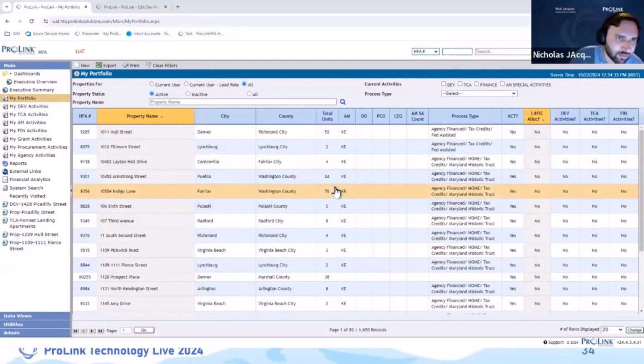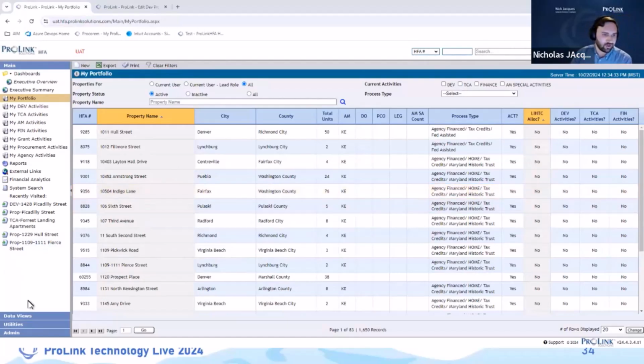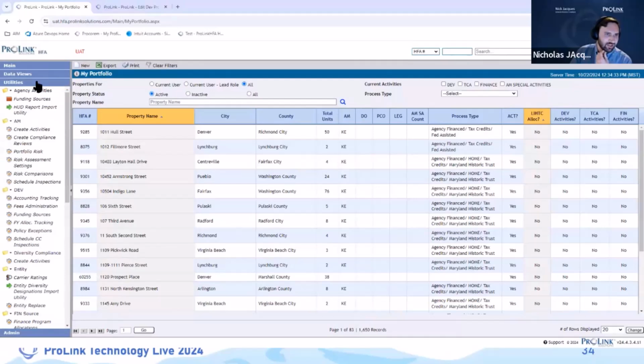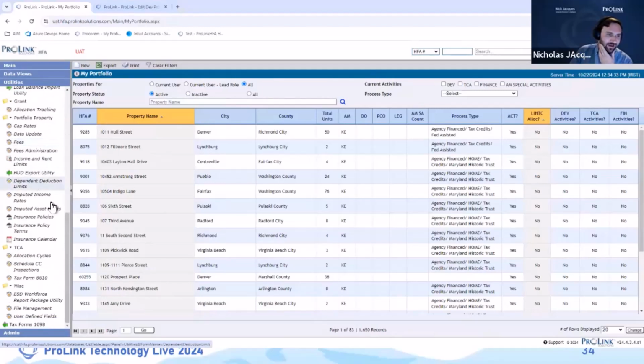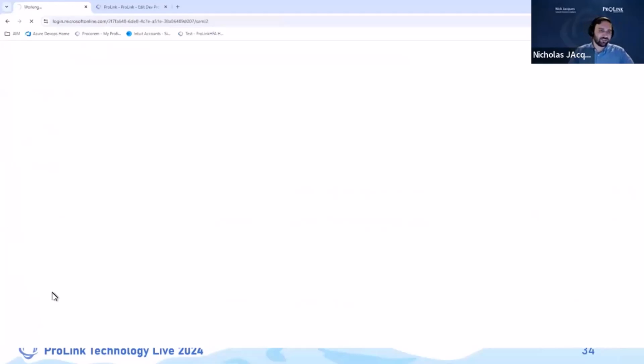Okay, so we're on the main page of the HFA application right now. To get to the user-defined fields configuration, over here on the left you would expand the Utilities tab. And then you scroll all the way down to the bottom of Utilities. They're alphabetical, but it's basically the last item in the Utilities sidebar.